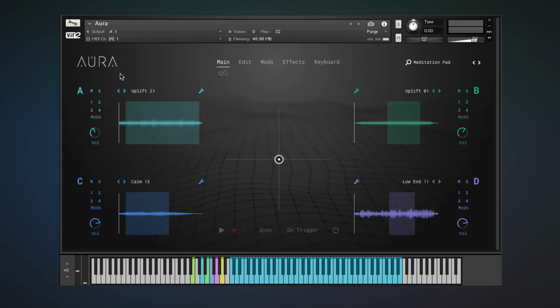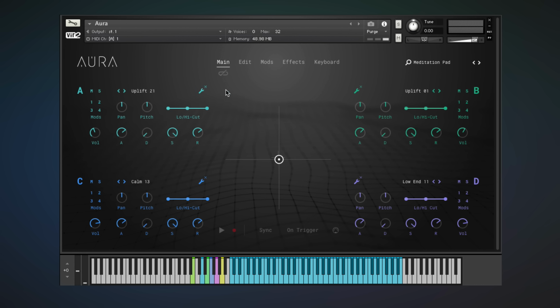Continuing on, the wrench icon opens further controls for each engine, which includes pan and pitch knobs, and ADSR, and very handy high and low cut controls. These can be really useful when you need to craft space for each of your samples in your 4 engines. For example, I don't want any of my samples to mask the subfrequencies of my low-end sample in engine D. So I'll just pull up the low cut on the other engines to make sure there's plenty of space for that sample.